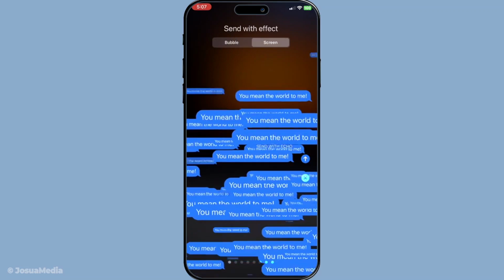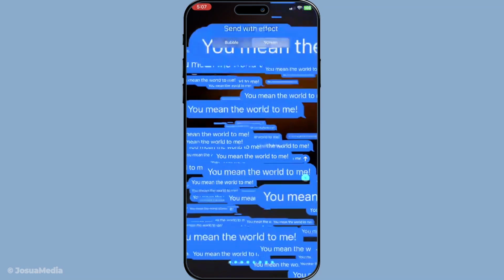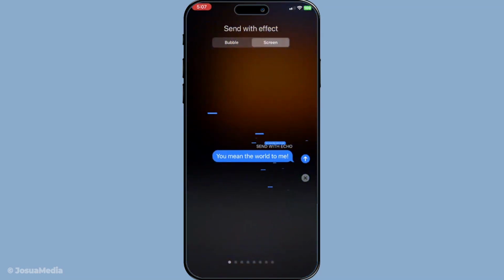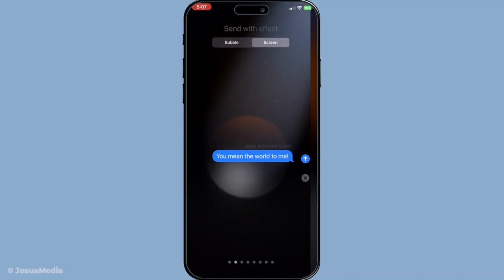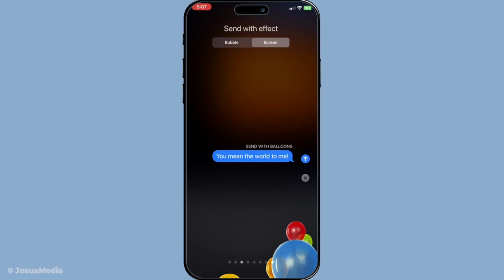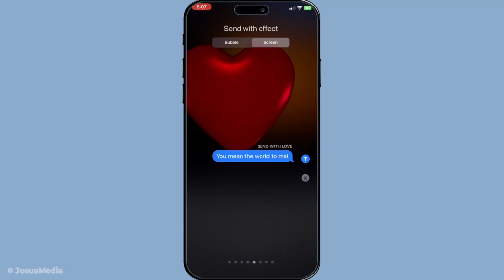This will allow you to access a range of dynamic screen effects, each designed to complement the emotion you're trying to convey with your message. Now swipe left through the effects until you find the one labelled Love, which features a screen full of floating hearts. This particular effect is perfect for those sincere and affectionate messages, as the animated hearts beautifully reinforce the sentiment you're sending.